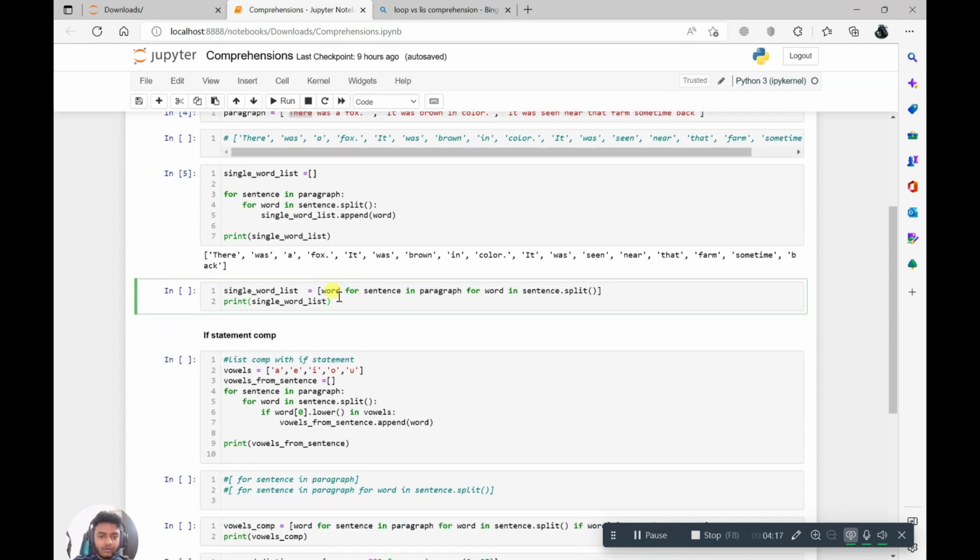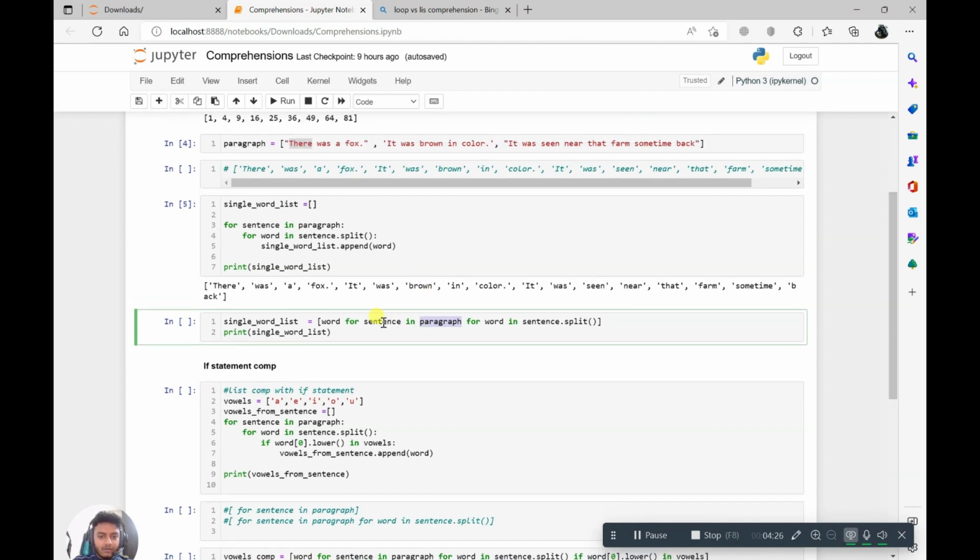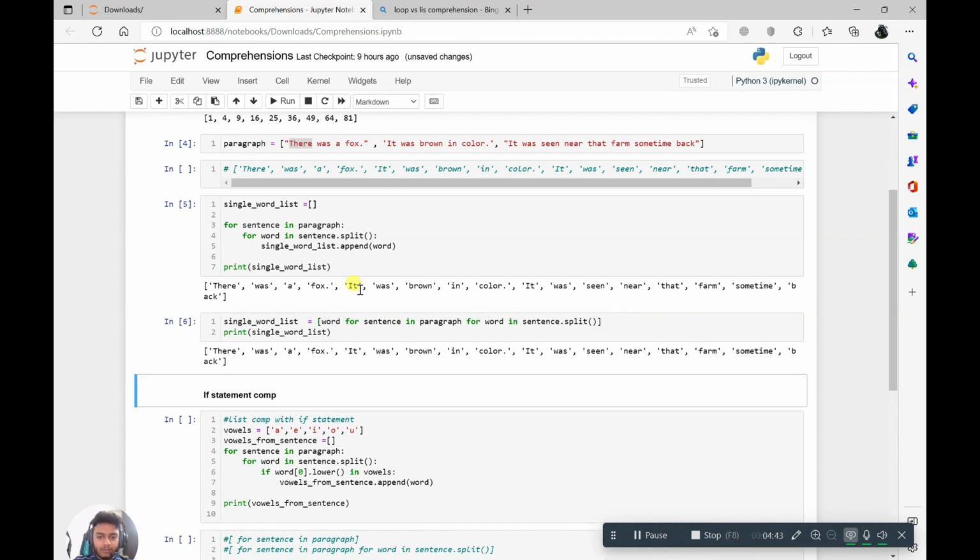So paragraph is our list. Now for every sentence, I want the words to be split. So this is how you will type it: word for sentence in paragraph, for word in sentence dot split. Now if I run this, you will see the same output. As you can see how convenient it is, right? You won't have to write this many lines to do the same thing.